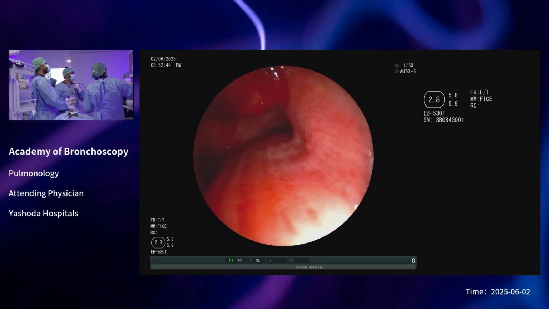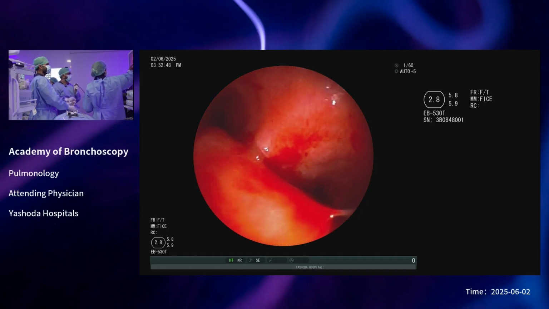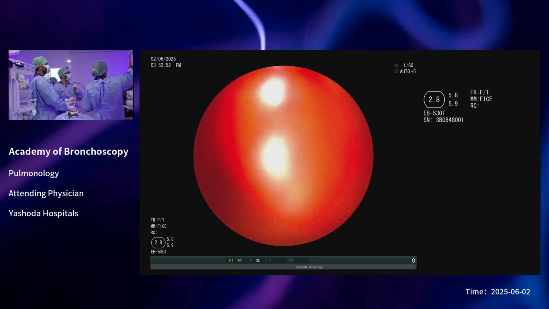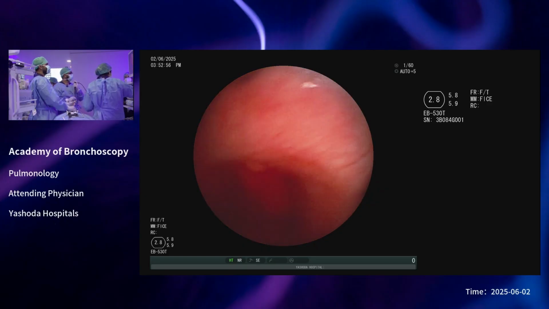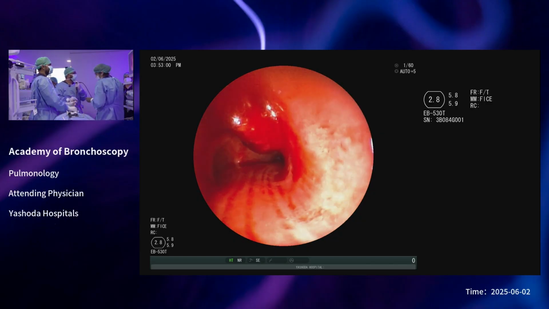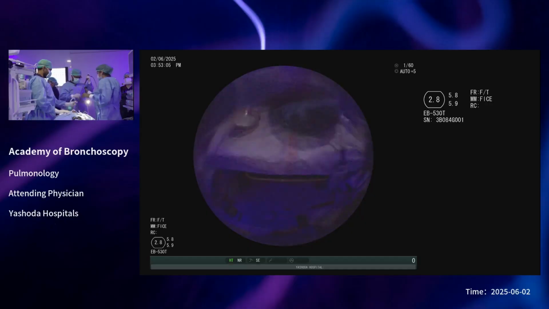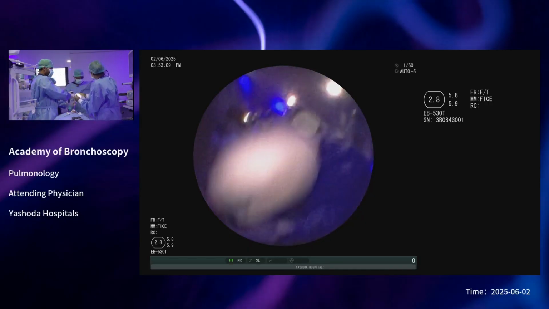We can see the base of the tumor. Just visualize the carina. Yes, ma'am. Try to see the area from where the tumor was originating. A small piece is still left behind, a part of the tumor. Okay, so we'll use the rigid bronchoscope and do mechanical coring.